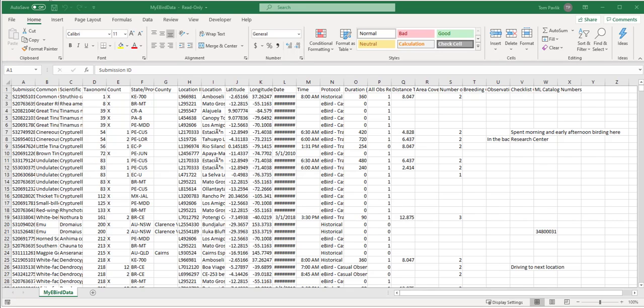All right, so one of the things that we need to do is filter out all of the data that we don't need.